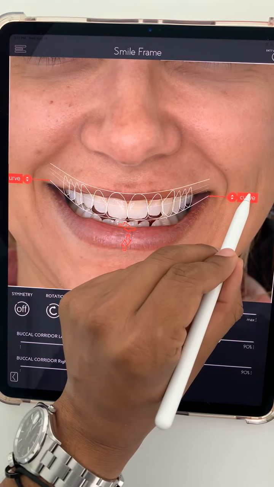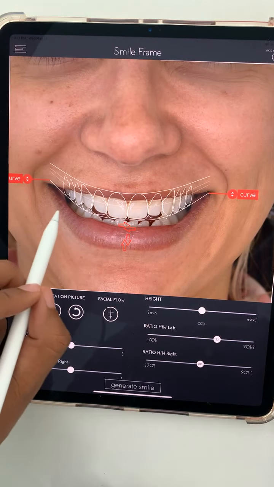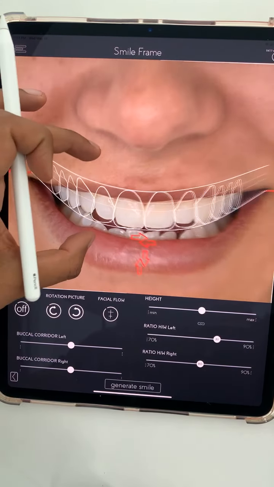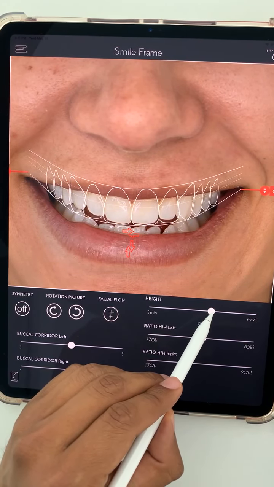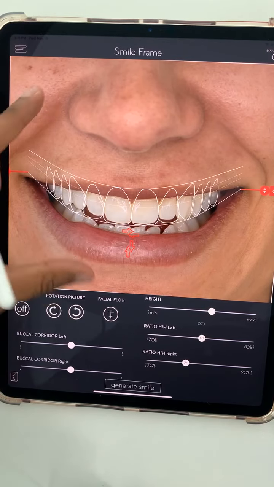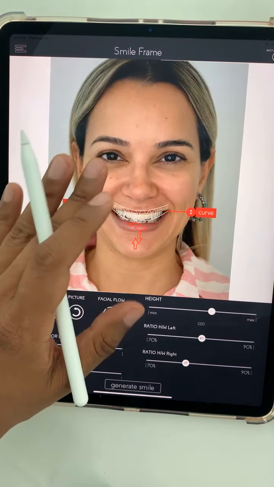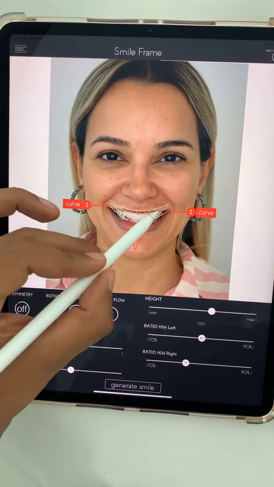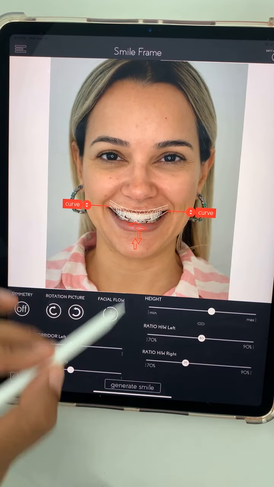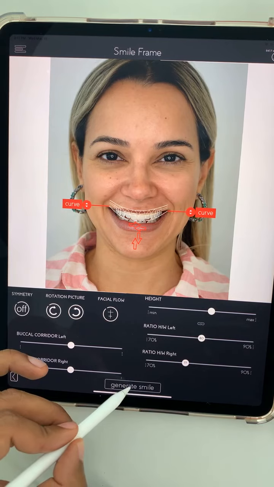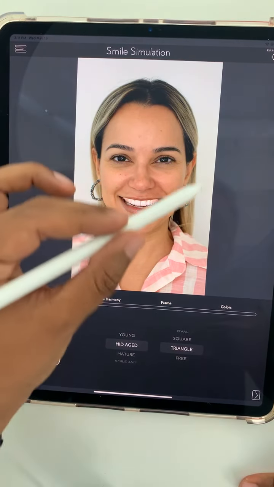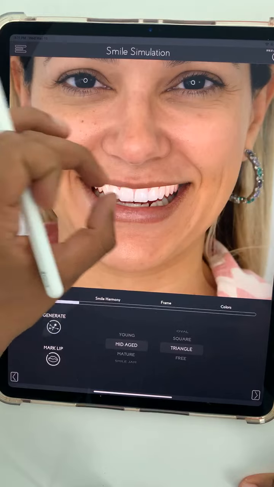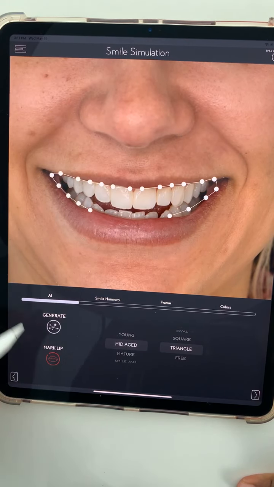Let's set a smile curvature based on the patient's lower lip line. Let's set a height. All right, this is the first step, which is setting the smile frame over my patient's facial picture. I'll tap on Generate Smile, and then the artificial intelligence of SmileFy will give me a suggestive smile, right? So it's literally a digital version of what I'm looking for in this treatment.